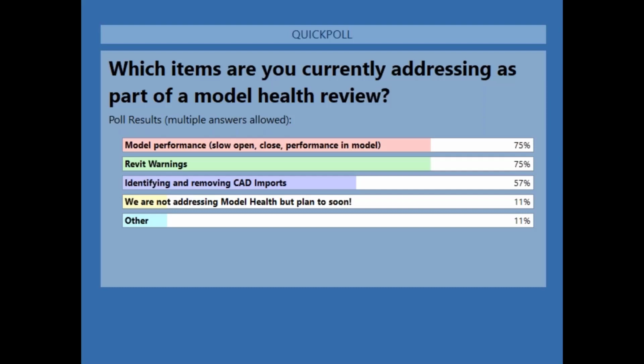And however you're doing it, whether you're using our products or some other method, it's good that you're looking at that, because that's usually an indicator of the need for health checks, right? People are like, I have a problem, things are running slow. Warnings. This makes me really happy to see a huge amount of the audience here addressing Revit warnings, because that really is an issue with all of our projects.